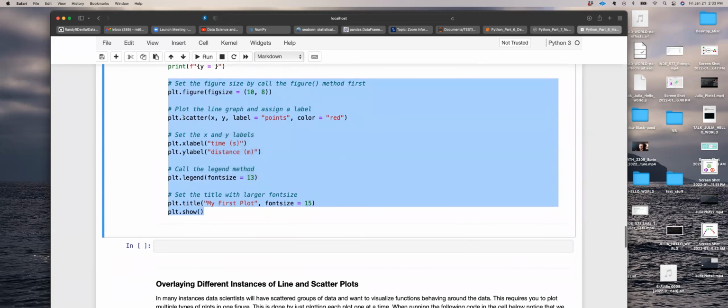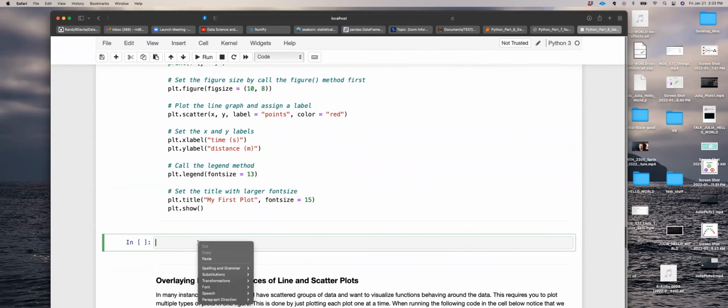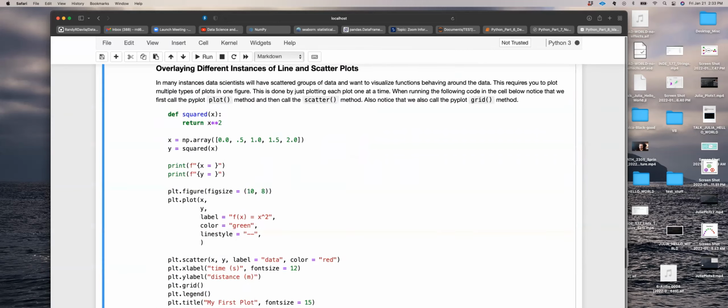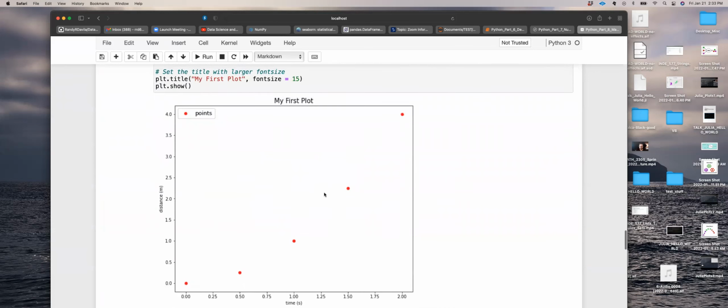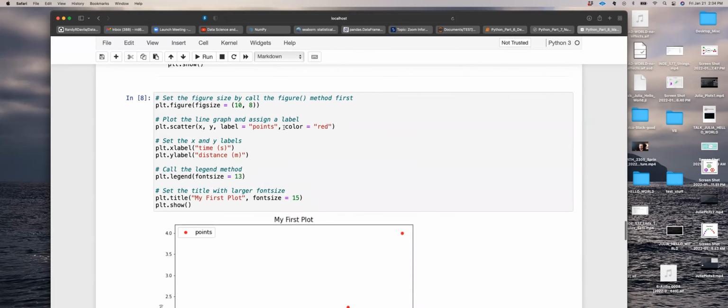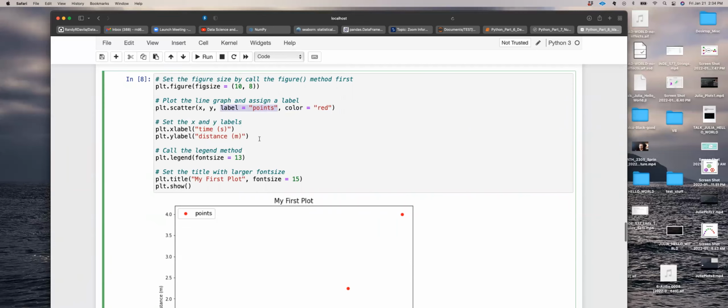So this is the only difference. Instead of plot, I'm doing scatter. Well, there's actually one more difference, and I'll see what that is in a moment. Right, so we have points, and now they're red. Oh, I almost forgot. So inside of the scatter method, I said color is equal to red. That's a keyword argument. But I also said label is equal to points.